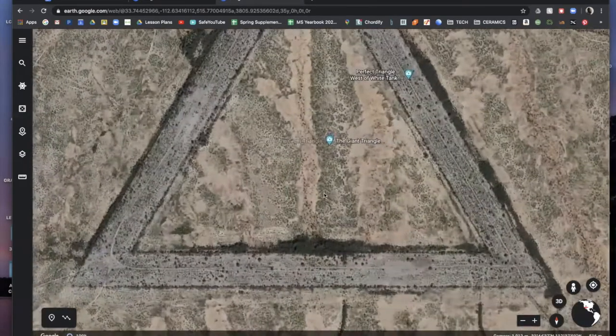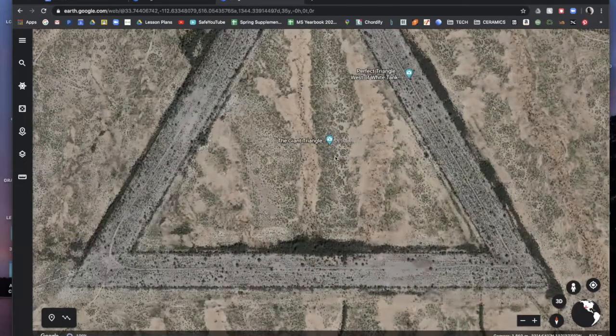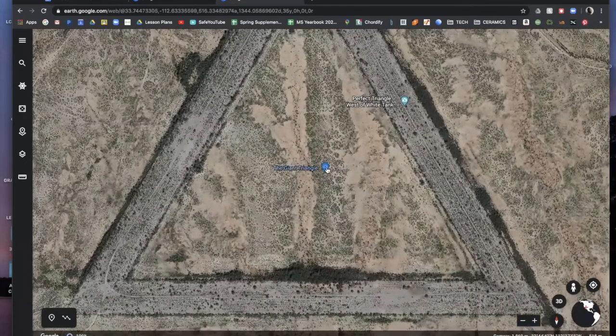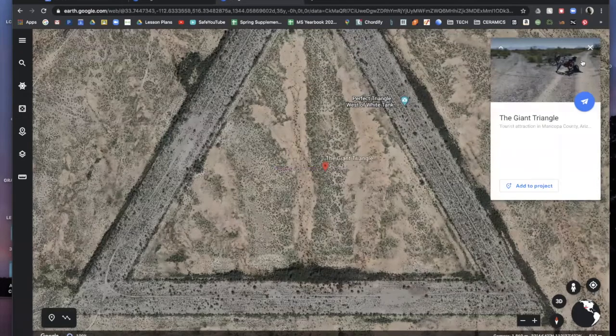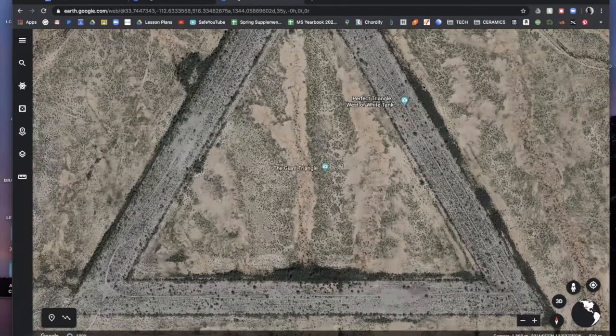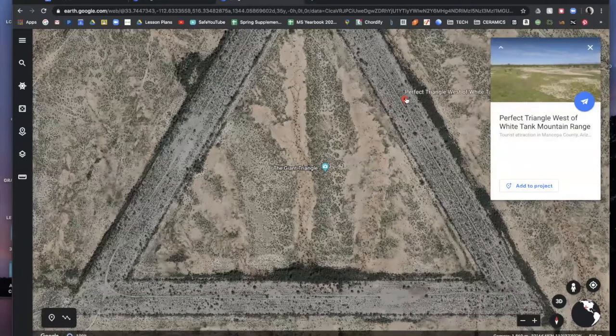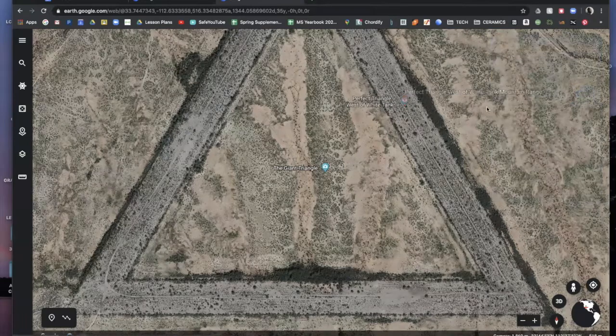Now I have a certain setting, and yours might be set that way, where I can see photographs people have shared to Google Earth. If I click this, I get a little indicator of maybe some guys that were on their motorcycles and took a picture of the giant triangle, or at least the center of it. Let's check this one out. Yep, just like I expected. It doesn't look like much from ground level, but from up here in the air, this is the view we get.